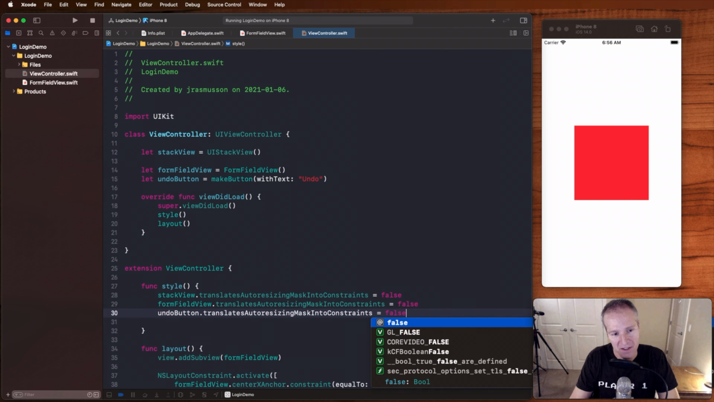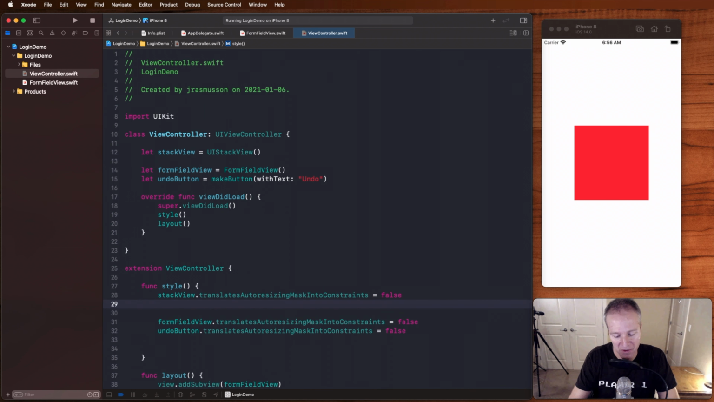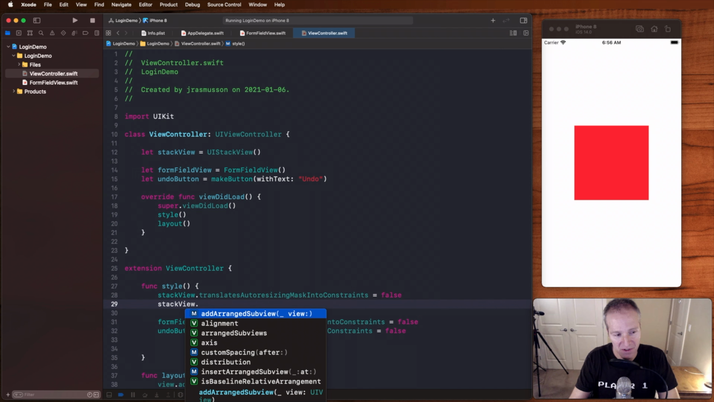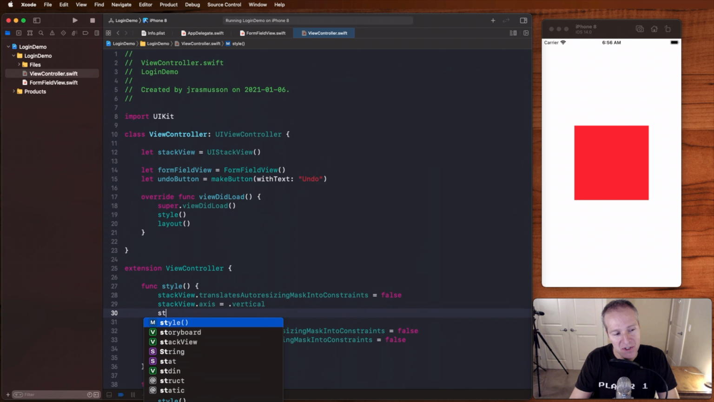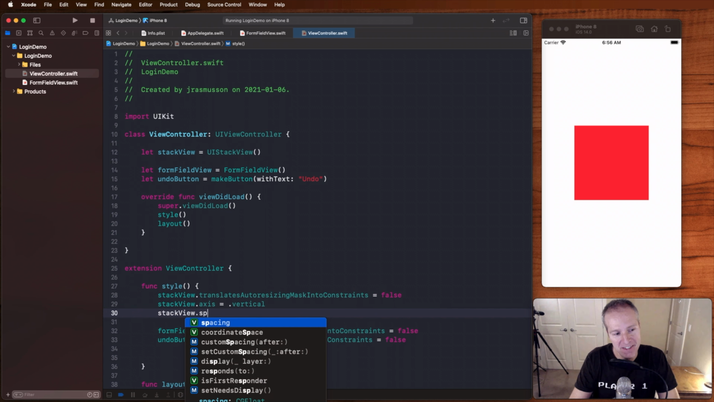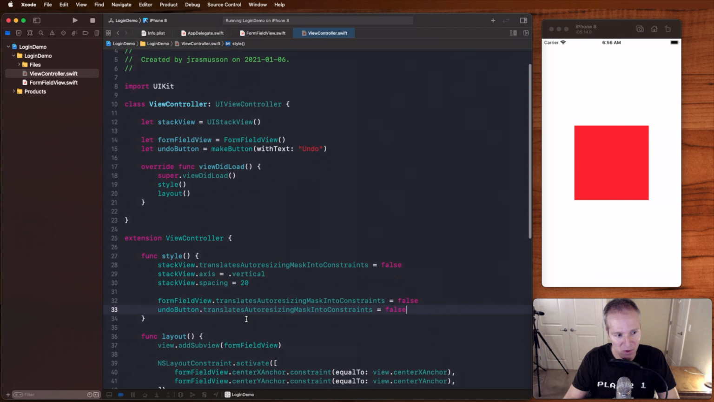Okay, so these are all now styled and ready. Actually, there's a couple more things we need to do to our stack view. One is we need to configure our stack view to go vertical. So I'm going to set the axis to be vertical on this. And I'm also going to give it just a little bit of spacing, because it's nice just to have a little bit of spacing between these things. I'm going to give it 20, and that'll put a nice little gap between the elements in our stack view. So that's the styling for now, and we're good.